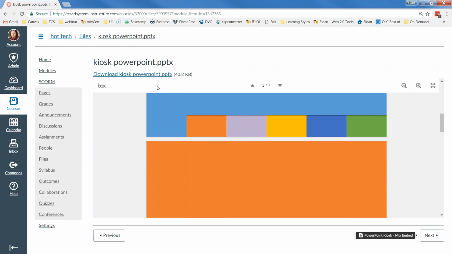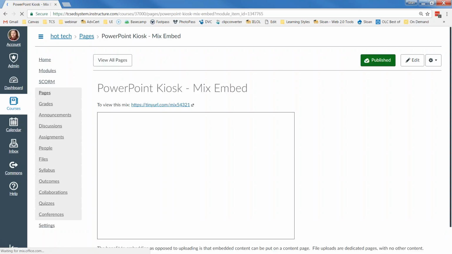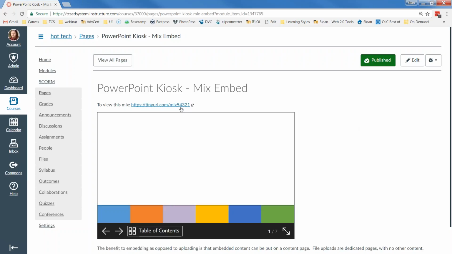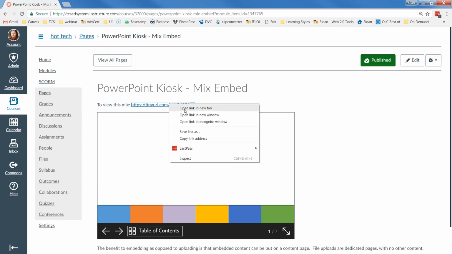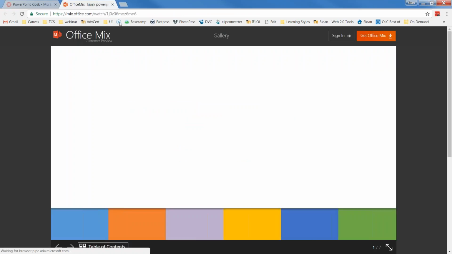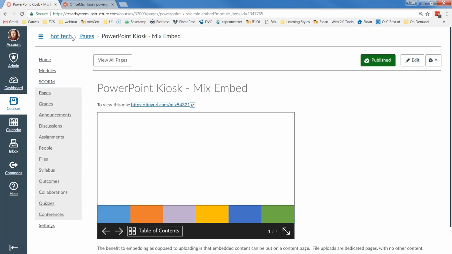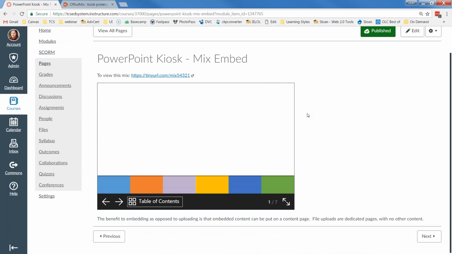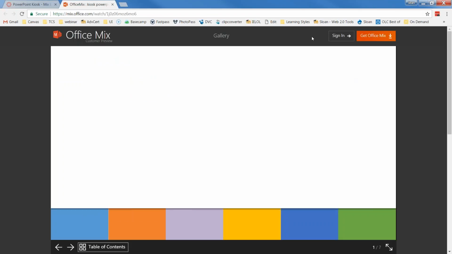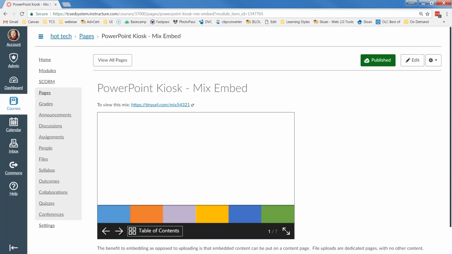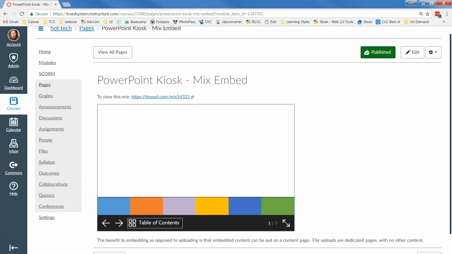Another option would be to take that PowerPoint and convert it into a mix, put it in your mix account, and then you can embed it onto the page. So I have a link here to view this mix. Click that link, and it will take you to my mix where you can see it in the Office mix area. But I also embedded it in there. So if you sign on, you can grab the embed code as well, and you can embed it right on the page.